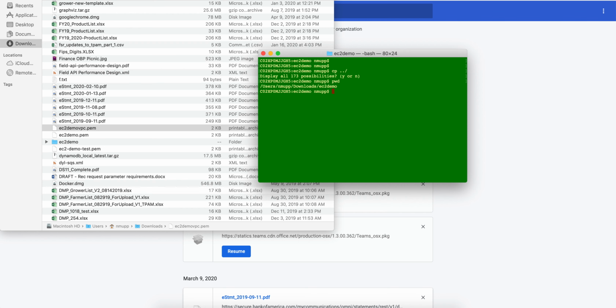So we're here, we demo that, okay, copy that. Copy this file into this folder.